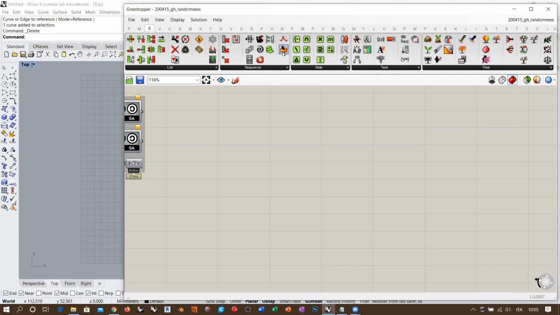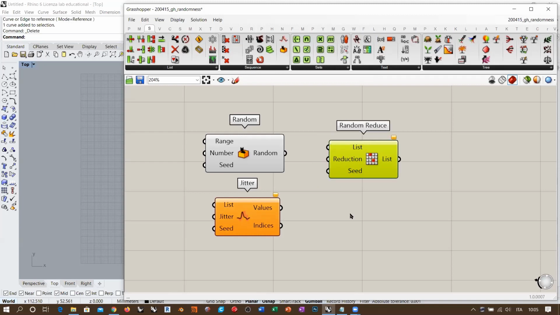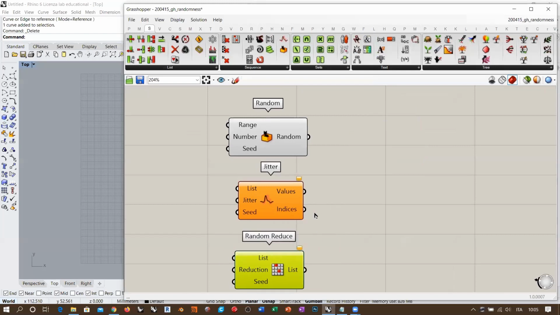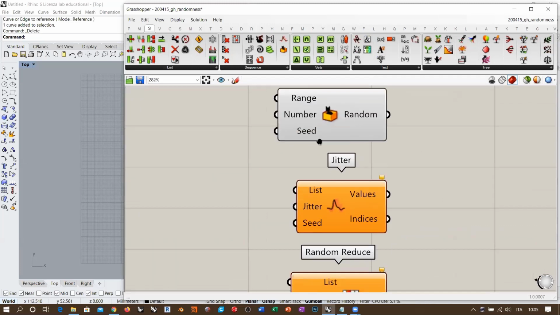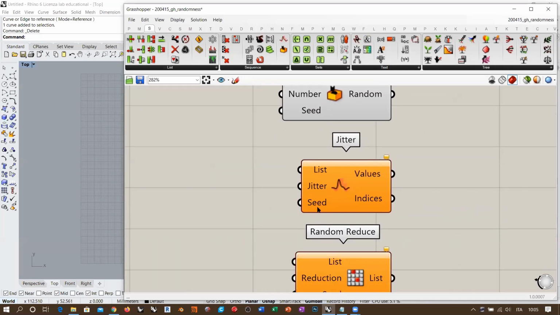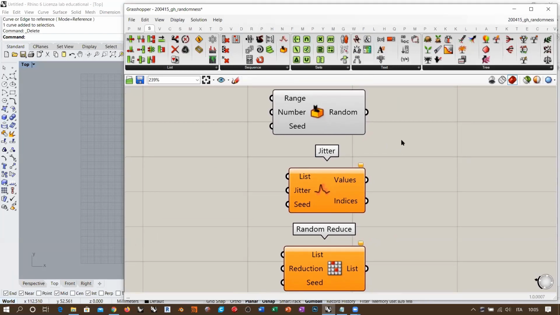Basically, I would say that the more important component is random. Then you will find, for example, this jitter here. Then you will find, for example, this random reduce and so on. You have several commands that allow to work with randomness in Grasshopper. But you can see that each time you use one of them, you see this input here, which is called seed. Each time you see something like seed in Grasshopper, it means that somehow the randomness that Grasshopper is creating depends on this parameter here.